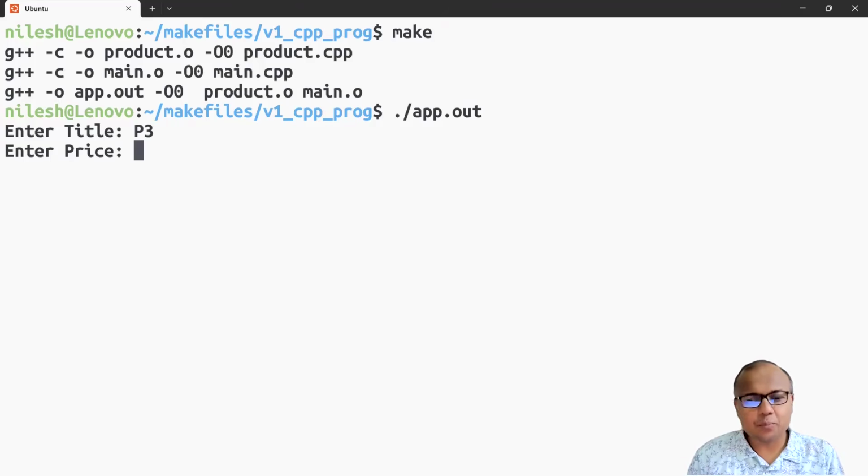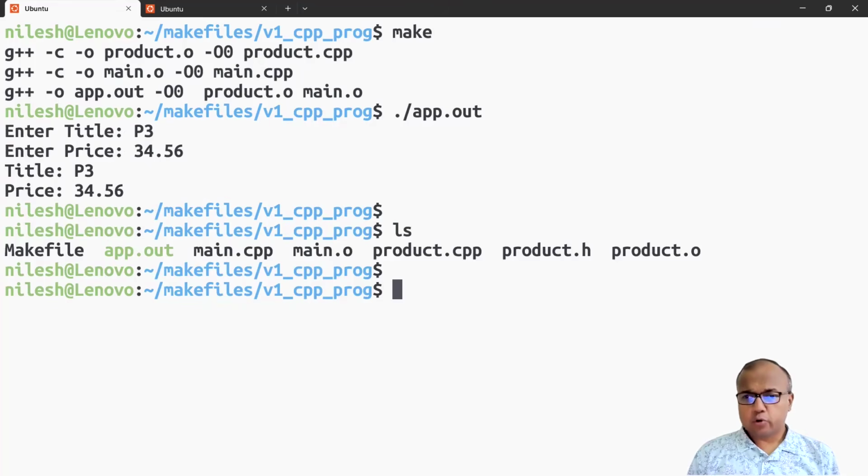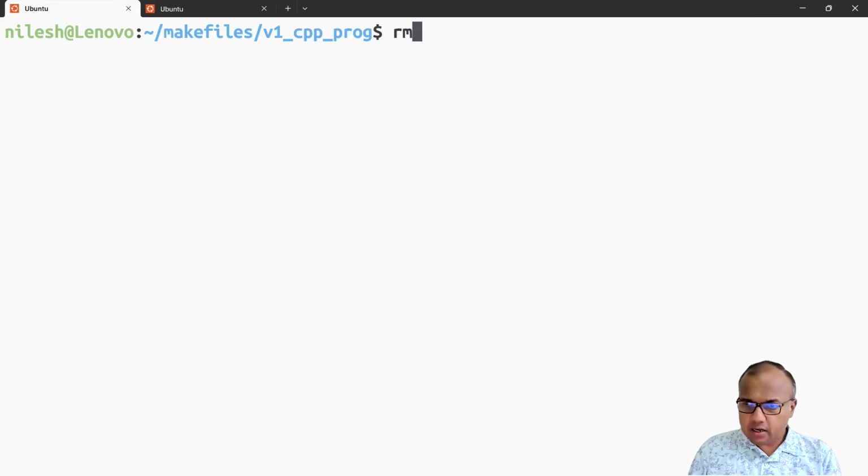If we give some product and some price, everything is going absolutely well. So here you see that we have built the application executable once again. Let me clean this up and talk about another problem that we would like to see in this application.